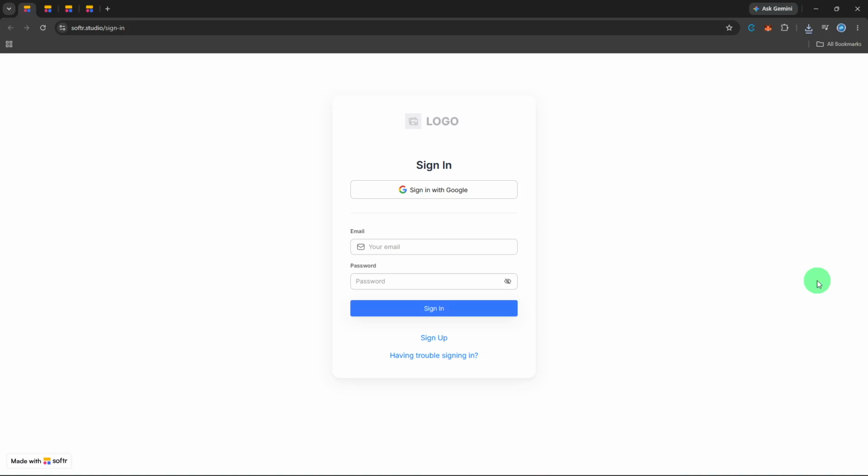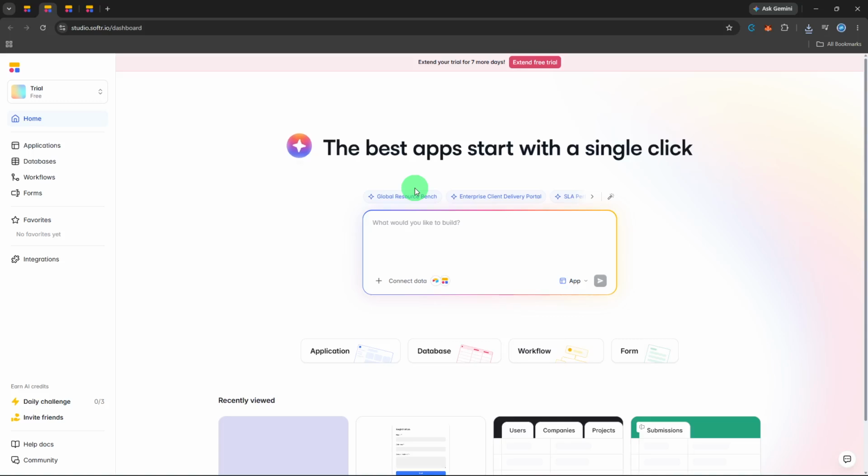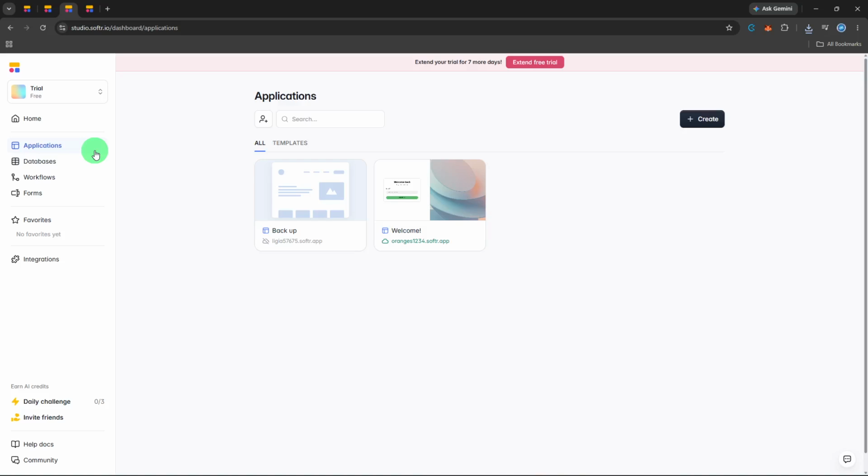Before you can create any pages, you need to log into your Softr account. Head over to the Softr website and sign in with your credentials. Once you're in, you'll land on your main dashboard, which shows an overview of all your projects. From here, look to the left sidebar and click on Applications. This section lists every Softr app you've built or started. It's important to familiarize yourself with this navigation panel because it's how you'll move between your apps, pages, and data sources throughout your entire workflow.